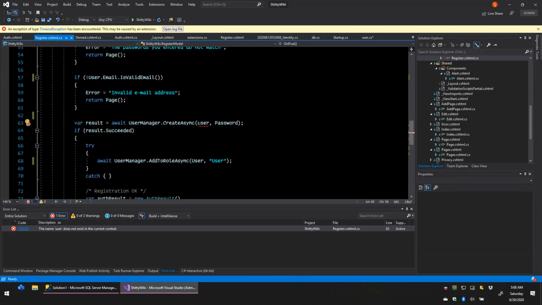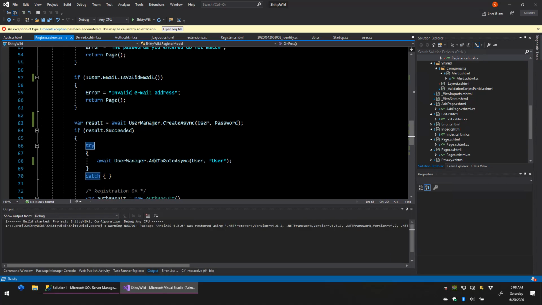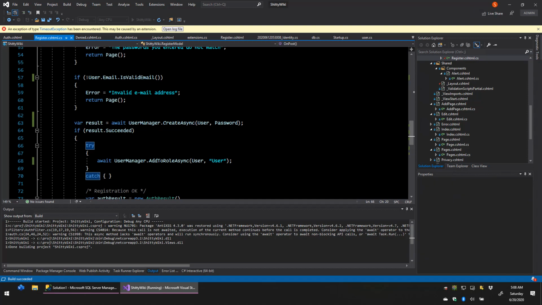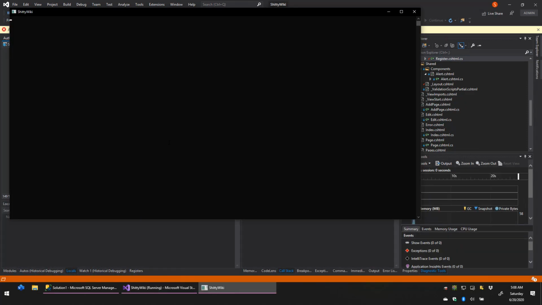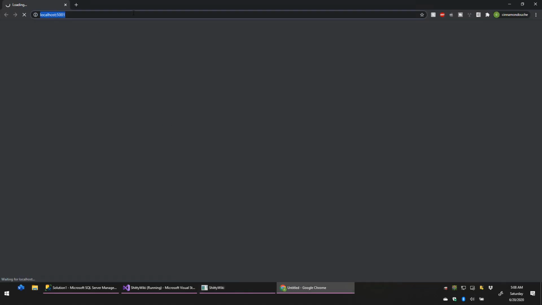And this should work. Let's see why it won't. Actually, I don't know if it will or will not. I'm doing this live, baby. Is it live? No. Memorex.